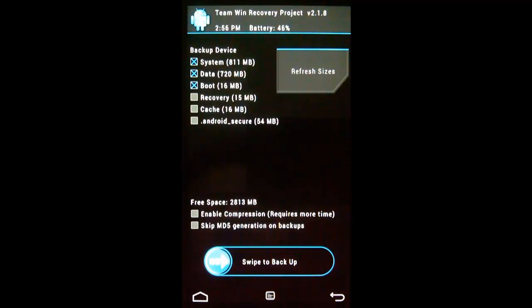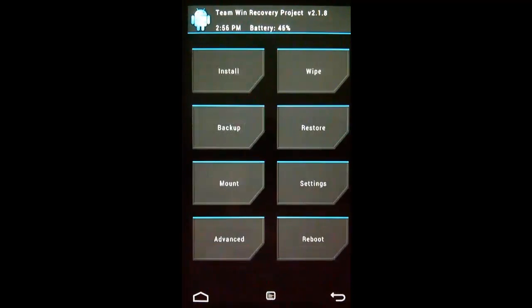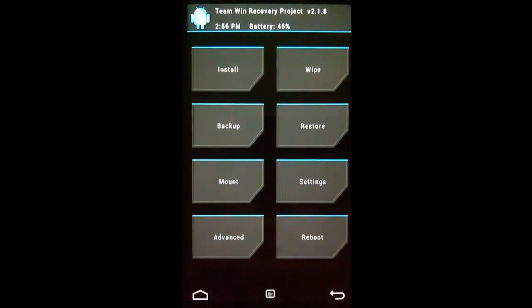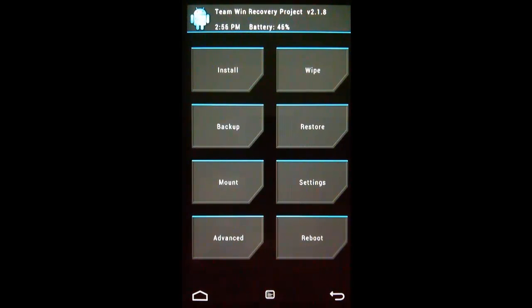And also, this kind of goes without saying too, but if you go into backup, always make a backup of your device. I'm not going to make one because I just made one earlier today before making this video, but you should definitely do that before flashing anything to your phone, just because, as I said before, there is a chance of bricking your phone.